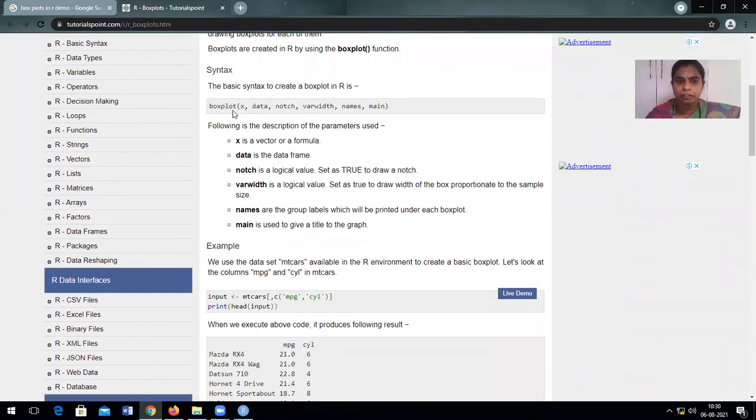And in the syntax, if you see the attributes, what do you mean by attributes? So boxplot is the function. You are using that library function and you are giving some inputs to the function. What are the inputs you can give? That is what you call the attributes.